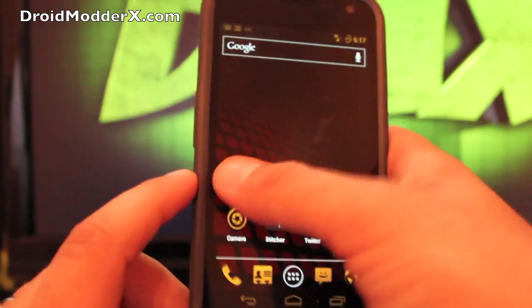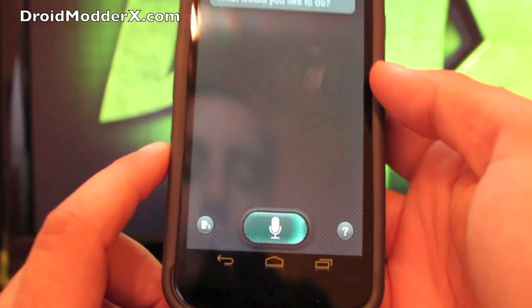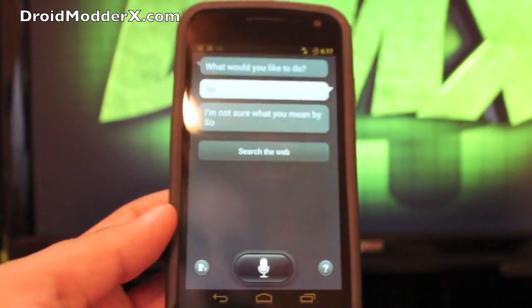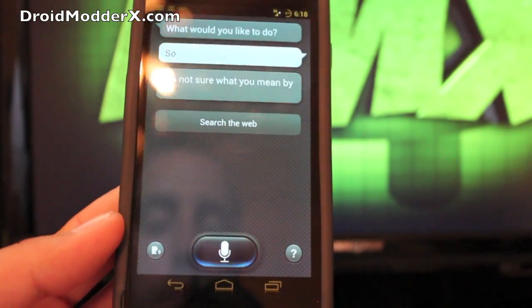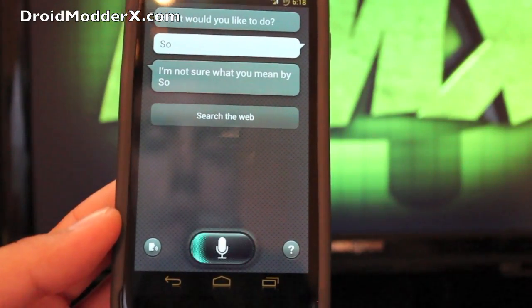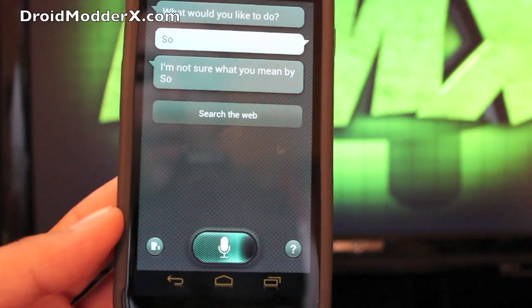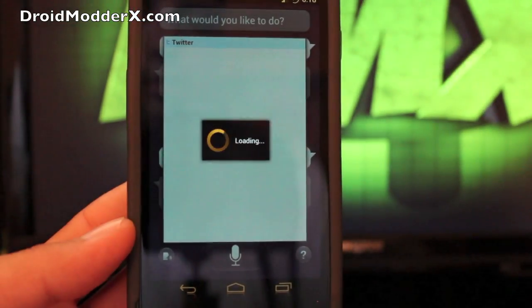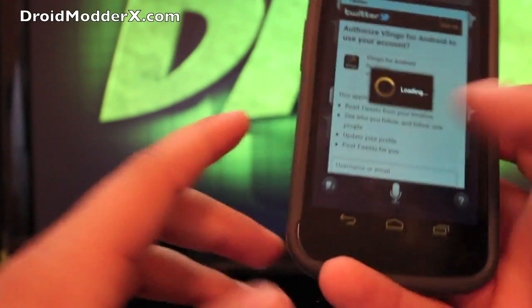You can also pull up an application. Anytime you speak, it recognizes it. Open Twitter. Hi Galaxy, open Twitter. Log into Twitter to update your status. So it's going to open up the Twitter application.